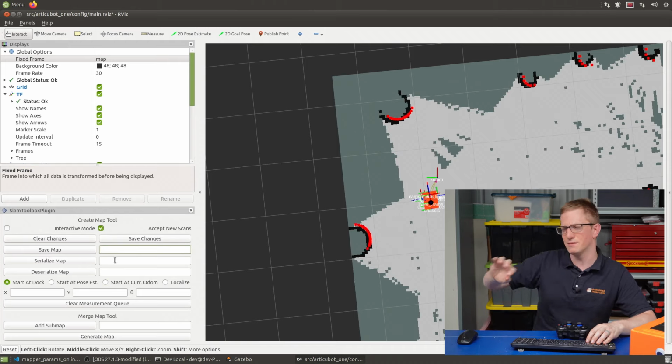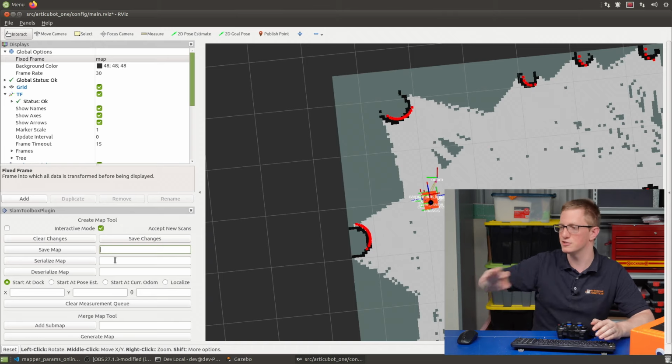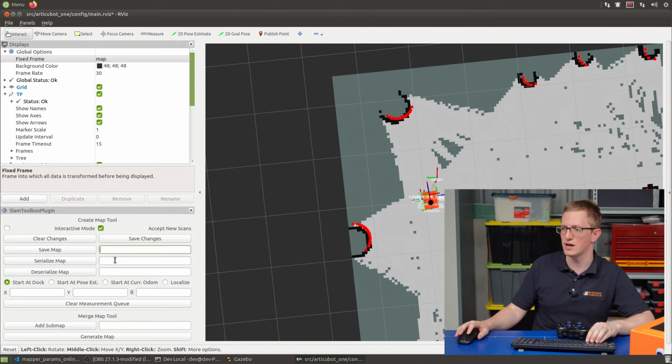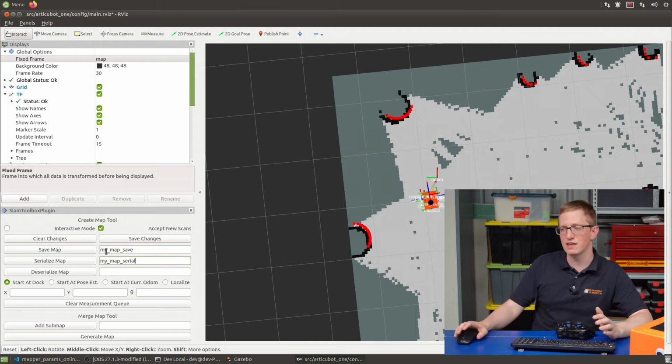Now, this is really confusing, but as I understand it, save map is to save in the old format that maps used. So you want to do that if you want to pass it into some kind of external system that's using the map. Serializing the map is if you want to save it to reuse with SLAM Toolbox, either to localize with it or say you want to modify the map in the future. So I'm going to actually save in both formats, and I'm going to call it my map save and my map serial. There's nothing wrong with giving them the same name because they'll have different file extensions. I'm just doing it to make it clear for the tutorial.